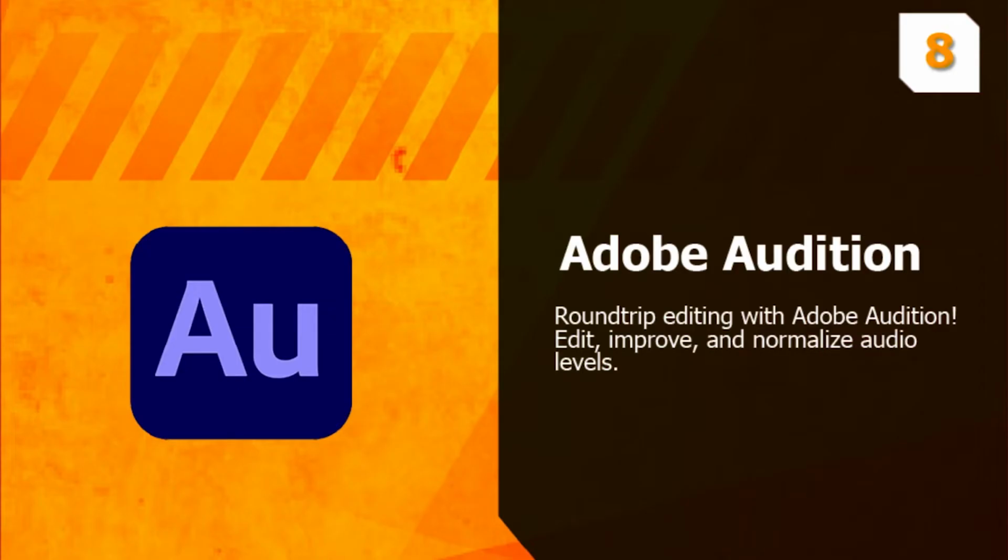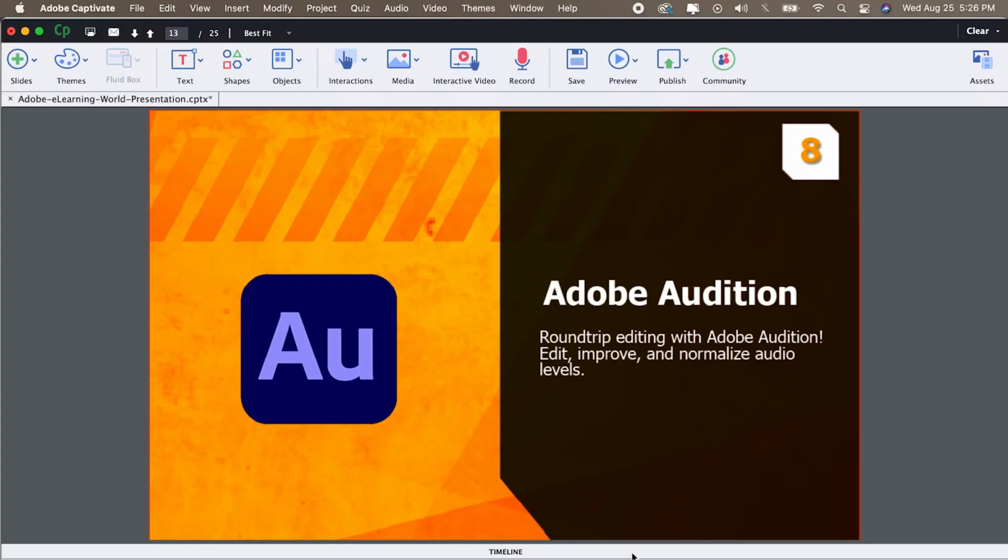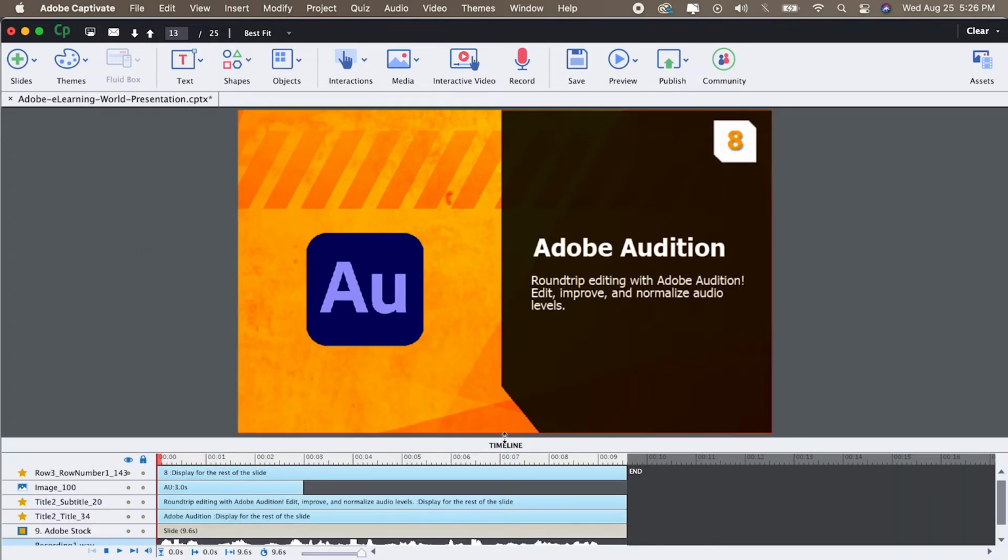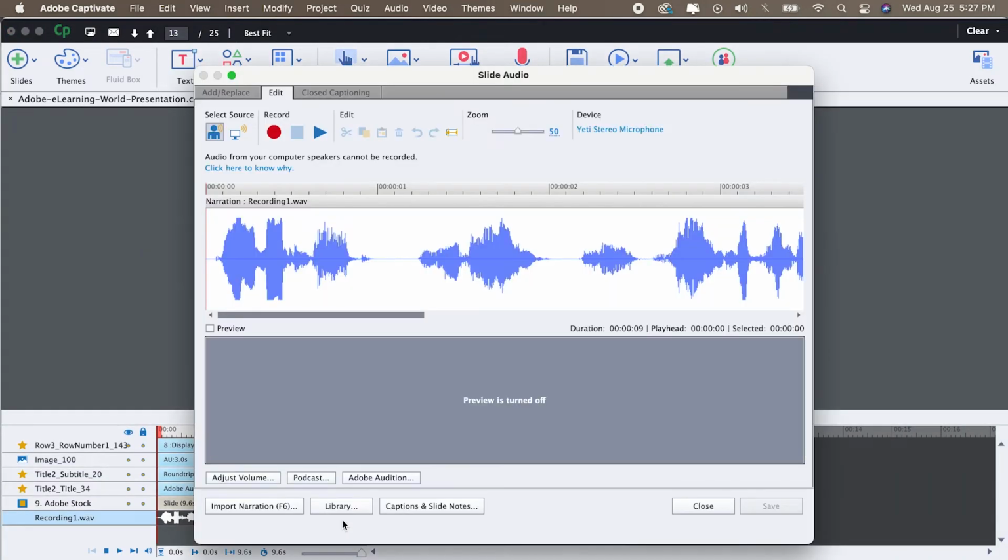For our next hack, we move on to round-trip editing from Captivate to Adobe Audition to help you edit, improve, and normalize your audio levels. So the audio that you just heard was created in Adobe Captivate. And you'll see it here on my timeline. And if I double click, it'll open up the slide audio panel and I can actually see my waveform and the audio. And in Captivate, I could do a bunch of edits.